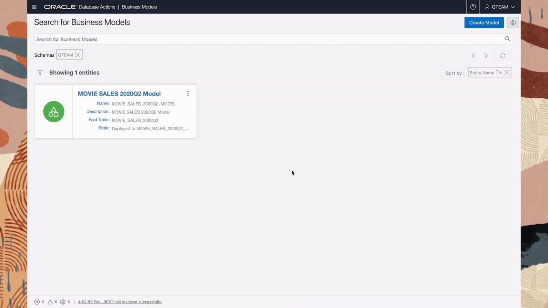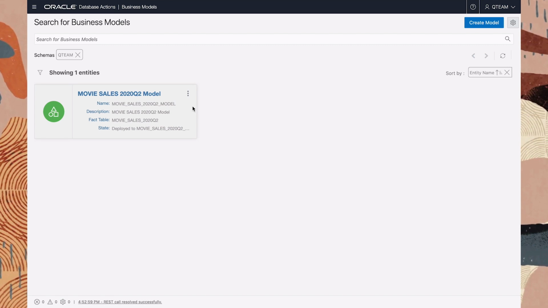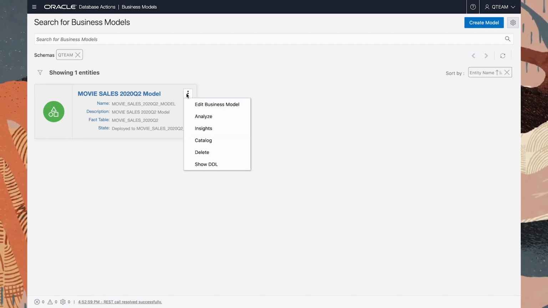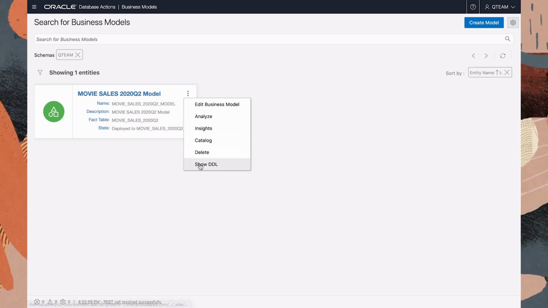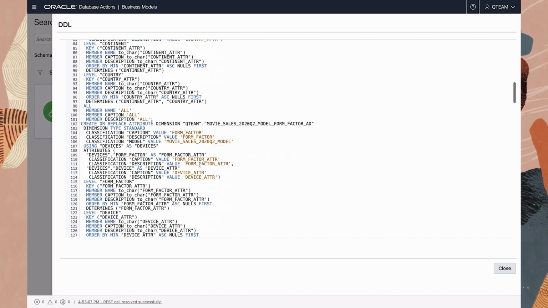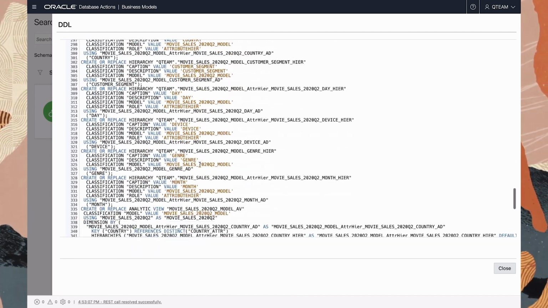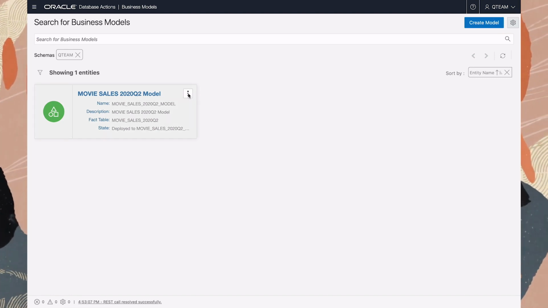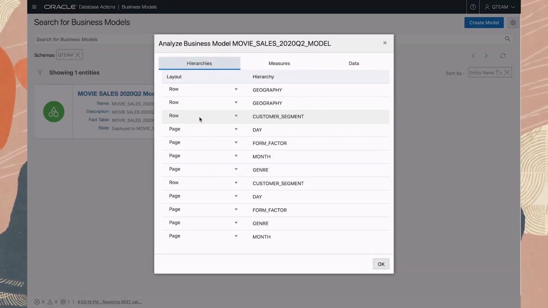Here, on the card for the newly created business model, we can click on the three vertical dots for more details. I like to show the DDL, scroll through all this, and think how glad I am that I didn't have to type all that in. Maybe it's more interesting to do a quick and dirty analysis of this business model.